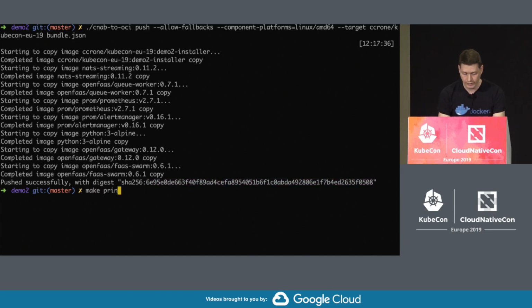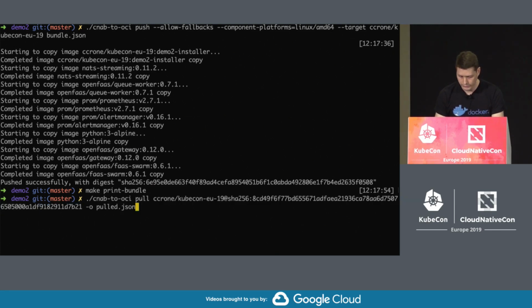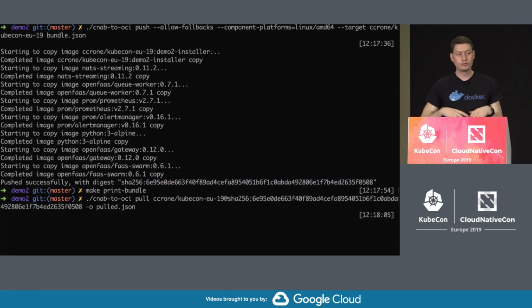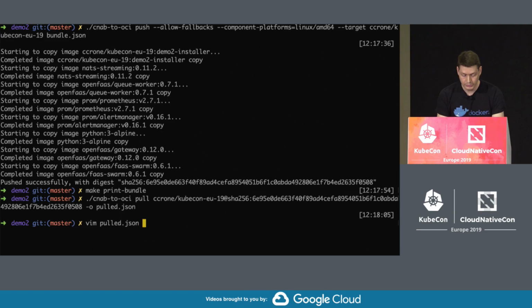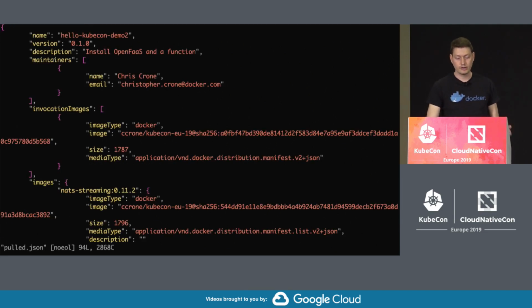So if I want to print out what this looks like now, I may have changed the digest. It did. I'm going to download what the bundle.json now looks like from the information that we have inside the registry. So if we look inside this pull.json, you'll see that this is where the image map comes into play. So here we have this map of invocation image, the map of images over here, which has the key, which is the original name, and then we have the new image SHA, so it's referenced by SHA instead of just by name for each of the images.